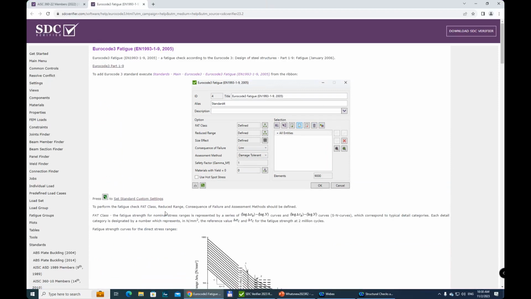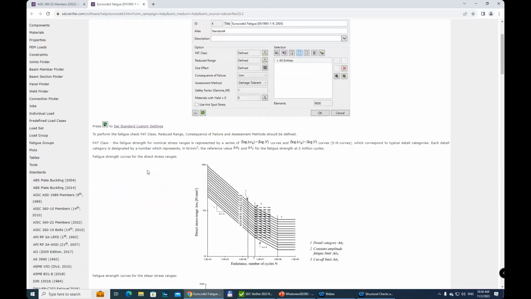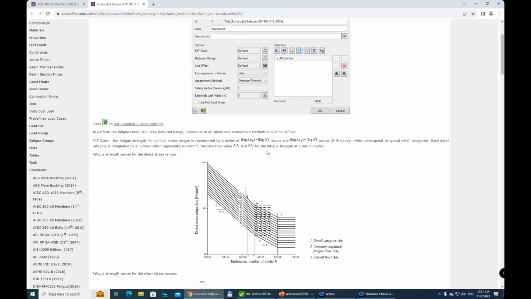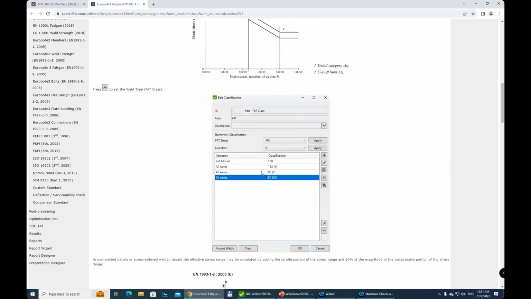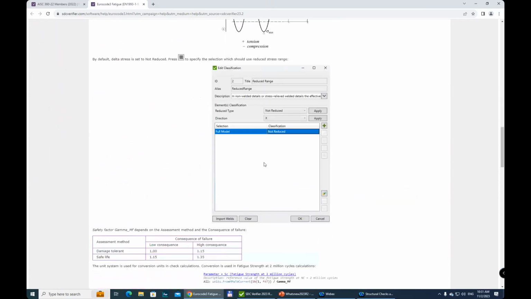The extremely important parameter or option to define for fatigue is FAT class. So FAT class is the fatigue strength for nominal stress range, and it's represented by SN-SURF. So all of our fatigue checks are based on Palmgren-Miner rule or SN-SURF method. So by defining the FAT class, or weld class or weld type, I think it's called in certain standards, we are defining the SN-SURF, which defines the fatigue strength. So for Eurocode, it is pretty simple. Again, there is an explanation in help.